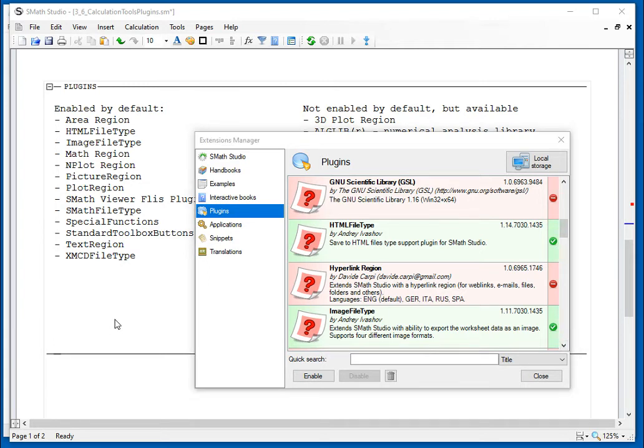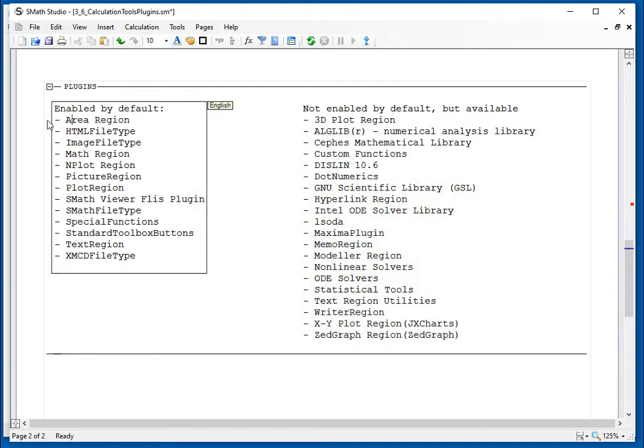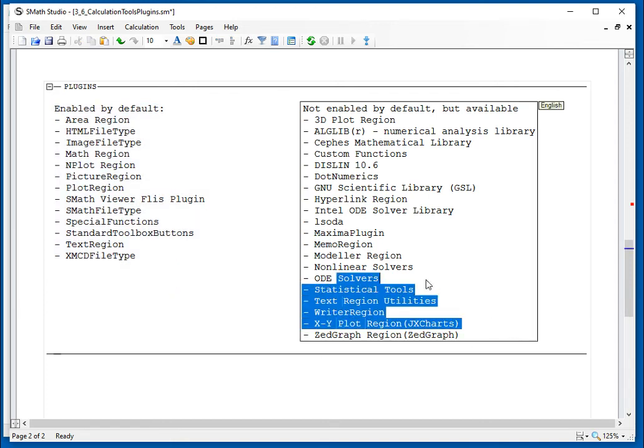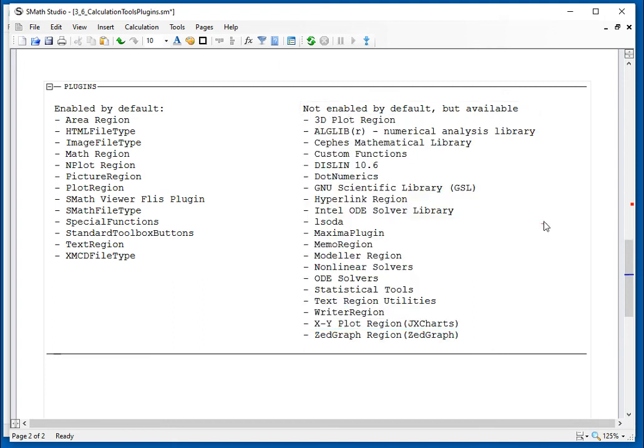So I have a list in here in a text box that shows that enabled by default are the area region, HTML, and so on. These are the applications that actually make the software work. For example, you have standard toolbox buttons. It refers to the toolbox that we have. Text region, it's a plugin that produces text regions in the program, and so on. So this is what you basically need to get the software going. But available also, there is a number of other plugins that are not active.